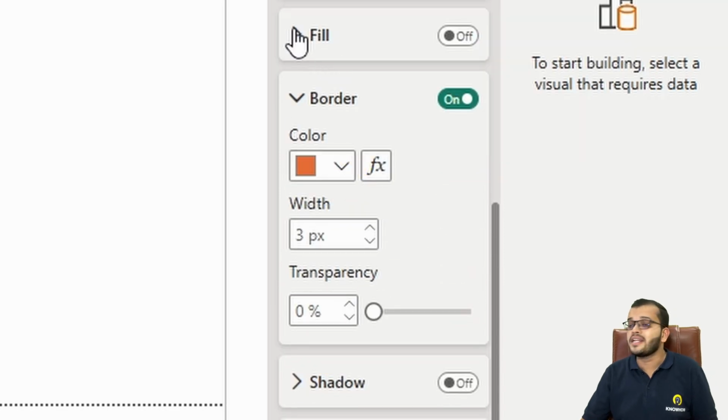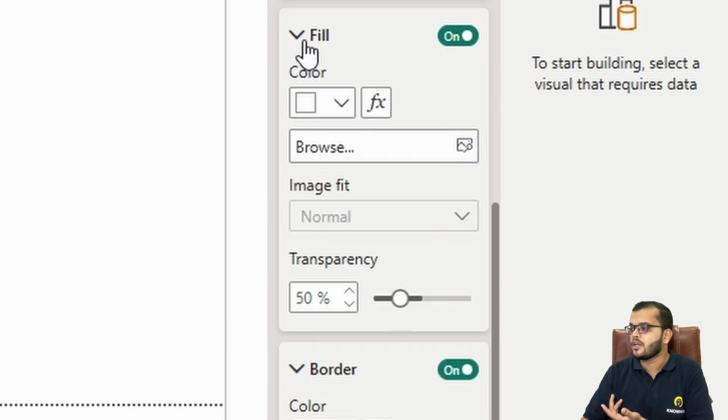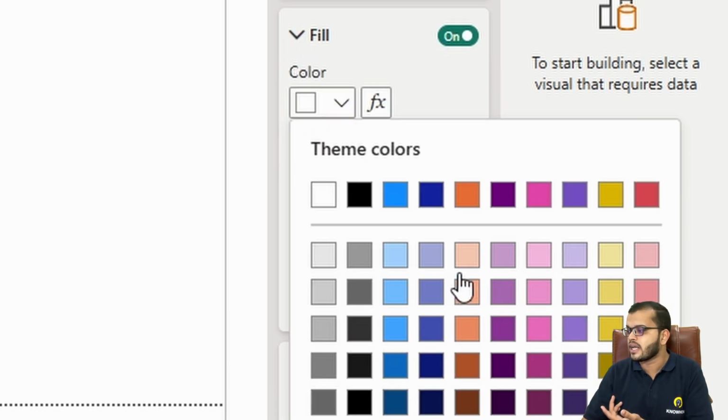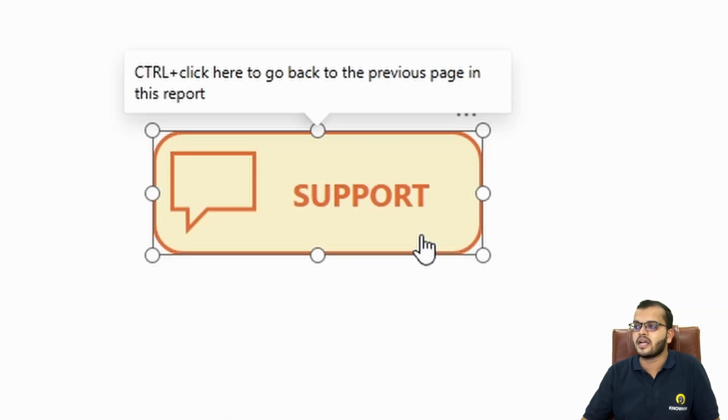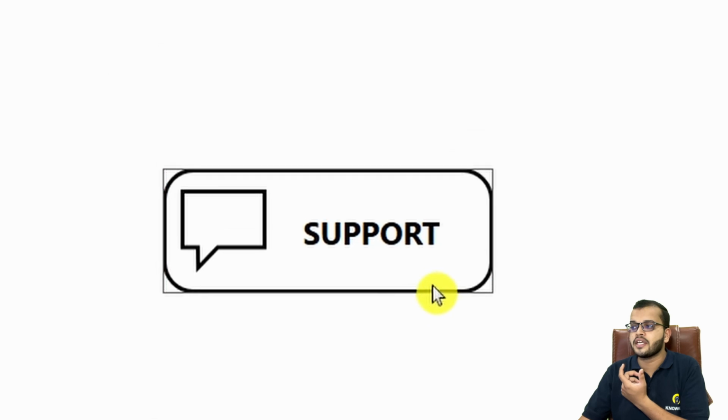There is an option again, something called fill up. You can even enable it, and you can get any one color randomly, something like this. Now you can see that whenever I click on this particular button, the background is changing, the icon color is also changing, and the text color is also changing, and the border color is also changing, right? So everything is included here, right?